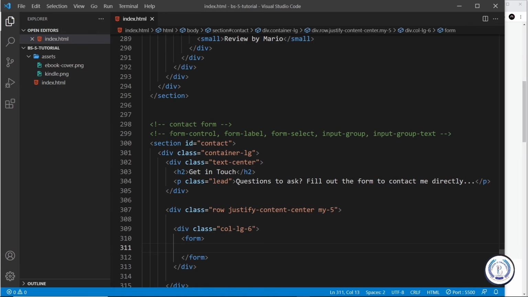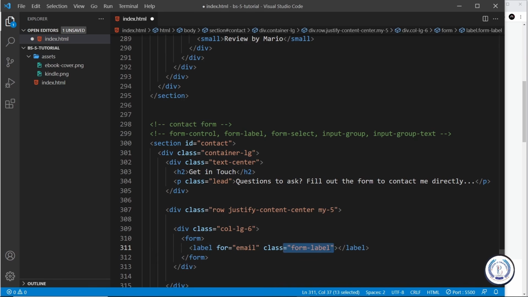So to begin with, we'll look at form control for an input and also form label. So let's start with the label like so, and we'll give this a class of form-label. Now this is going to be for the email field, so we'll say for email, that's going to be the ID of the input field associated with this label. So all we have to really do is give this a class of form-label, and I'm going to say email address inside here.